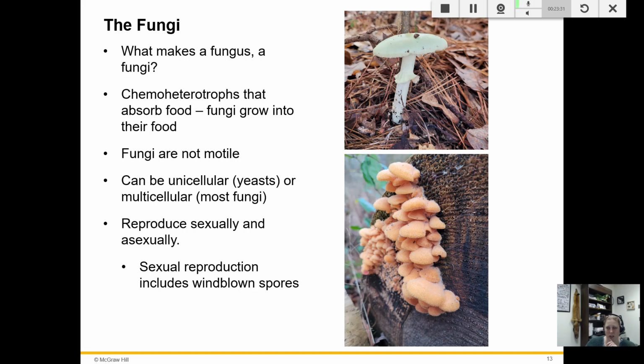Okay, so what makes a fungus a fungus? They are chemoheterotrophs, so they consume external food sources. They are not related to plants. They're actually more closely related to animals. However, fungi grow into their food and release enzymes, then absorb the food into their bodies, whereas animals have internal consumption, digestion and absorption. That's the big difference there, okay?